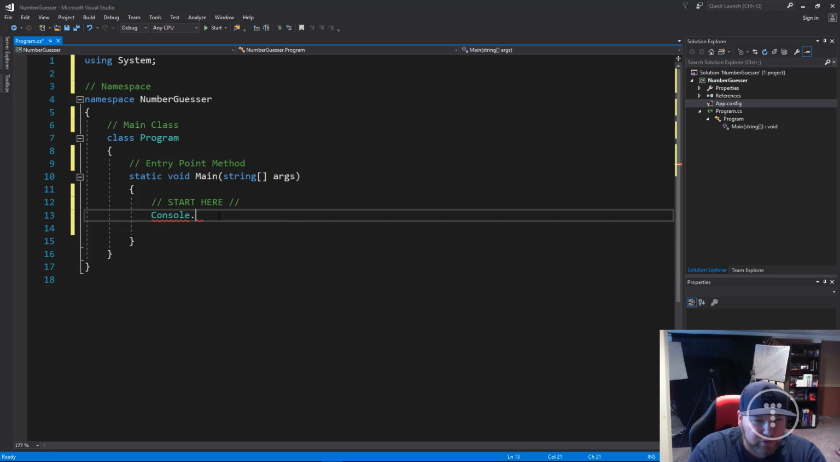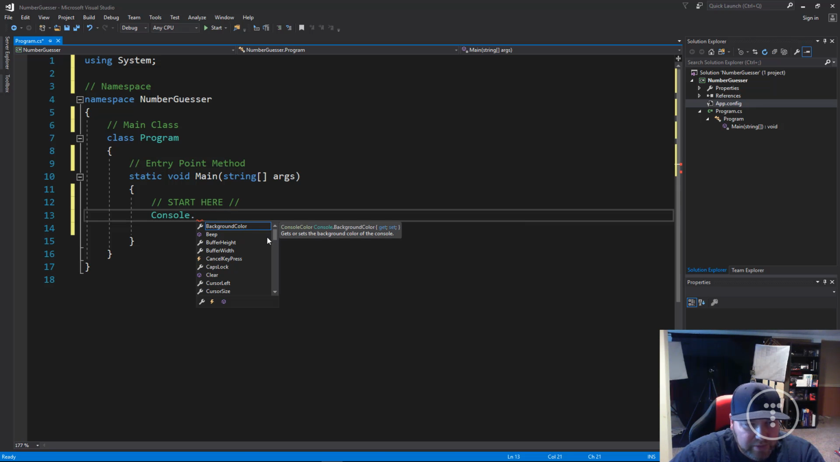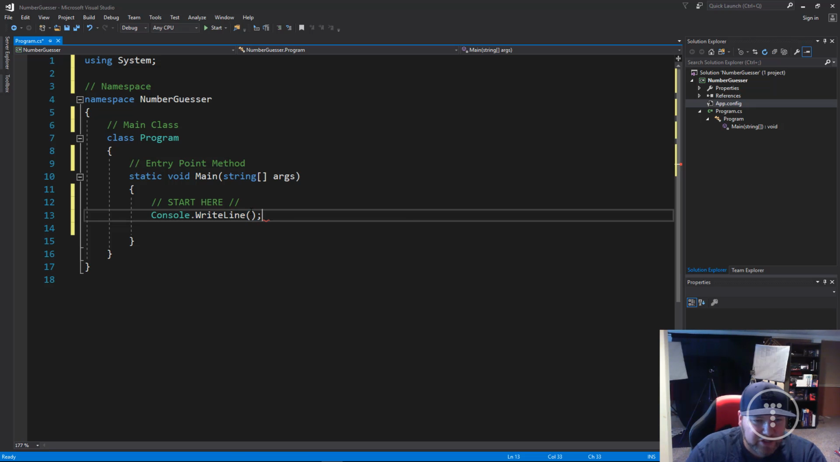Now, if I go console dot, you'll see that we get another drop down, and these are all different functions and properties of this console. So we have background color, we have clear, cursor left, cursor right, all these different things. The method that we want is actually write line. So if we go down here at the very bottom, you'll see write line. Of course you can just type it in, but you can also select it.